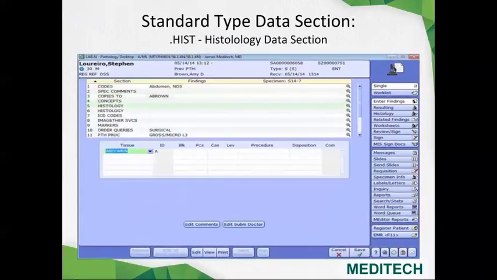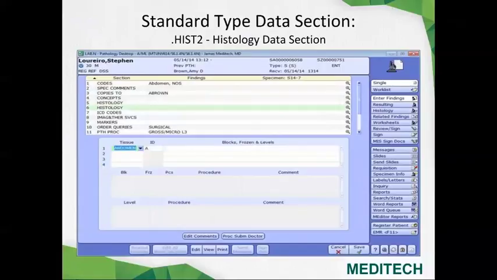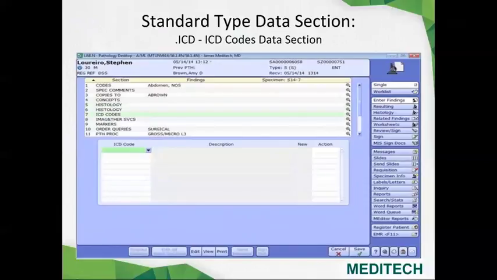Here we have an example of the .hist data section that provides us with the basic information regarding the blocks, cassettes, pieces for a particular tissue or for all of the tissues within a pathology case. And this is the .hist2 data section. As you can notice, the difference between the screens, between both .hist and .hist2, is that here we'll see a greater detail that we can enter for certain tissues and for each of the blocks and levels that have been created for it.